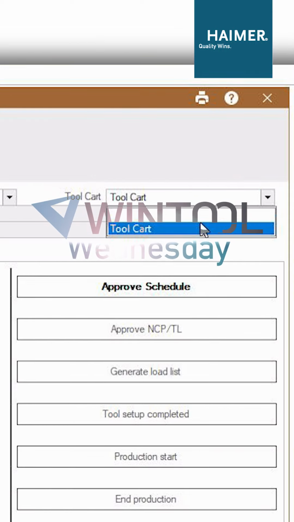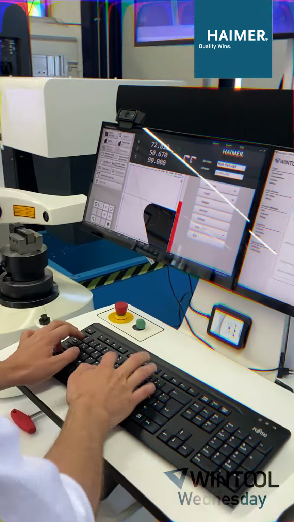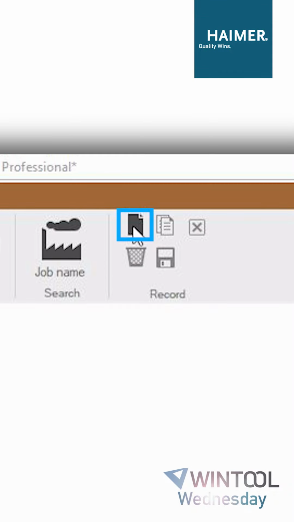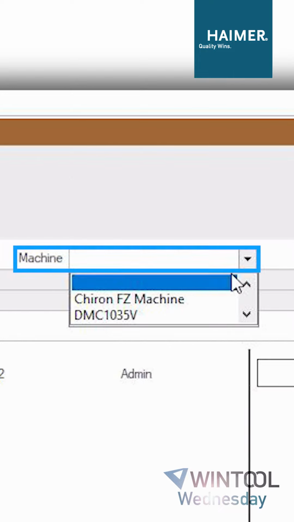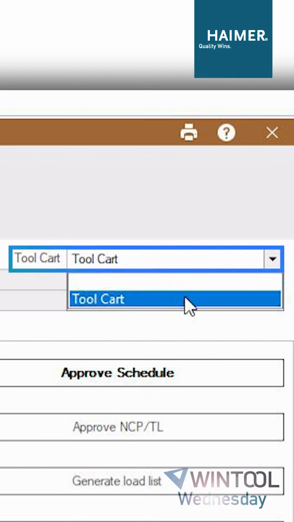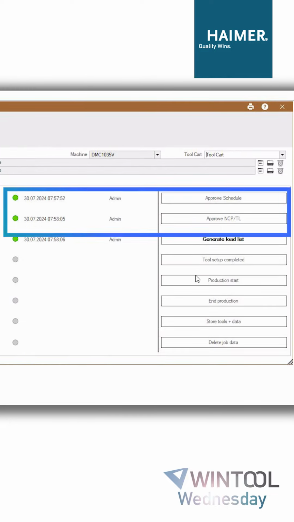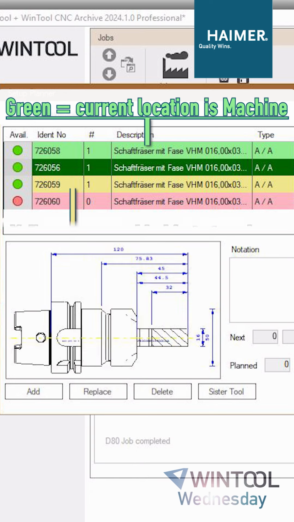In the WINTOOL Process Manager, we can organize all the preparations we need for one job in our production. So let's create a job in WINTOOL. Give it a unique name, connect the machine, connect the tool card and the NC folder. Approve the schedule, approve the NC planning, and now we generate the load list. Here we see different colors and different tool assemblies we need.